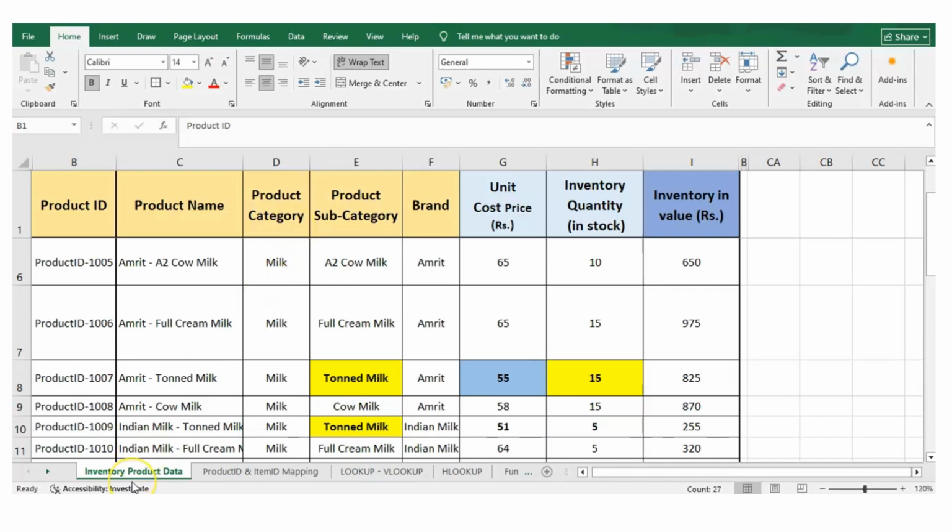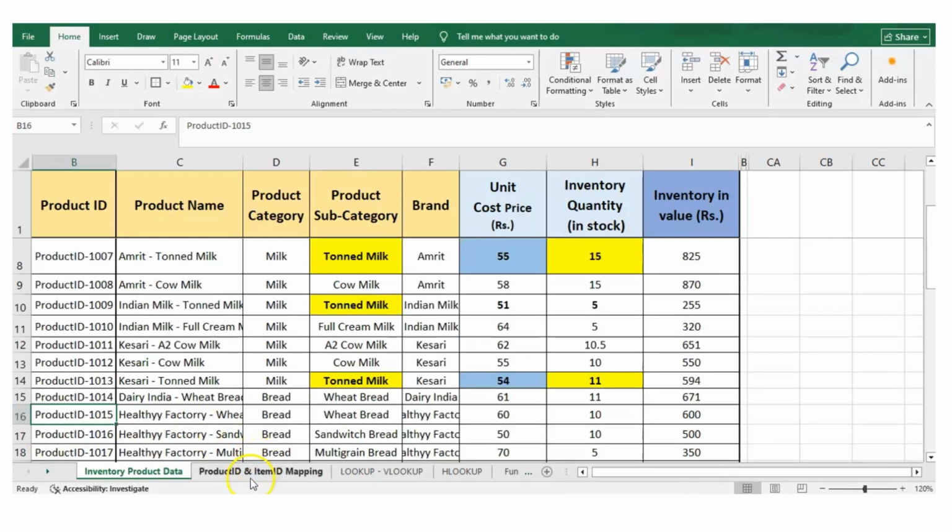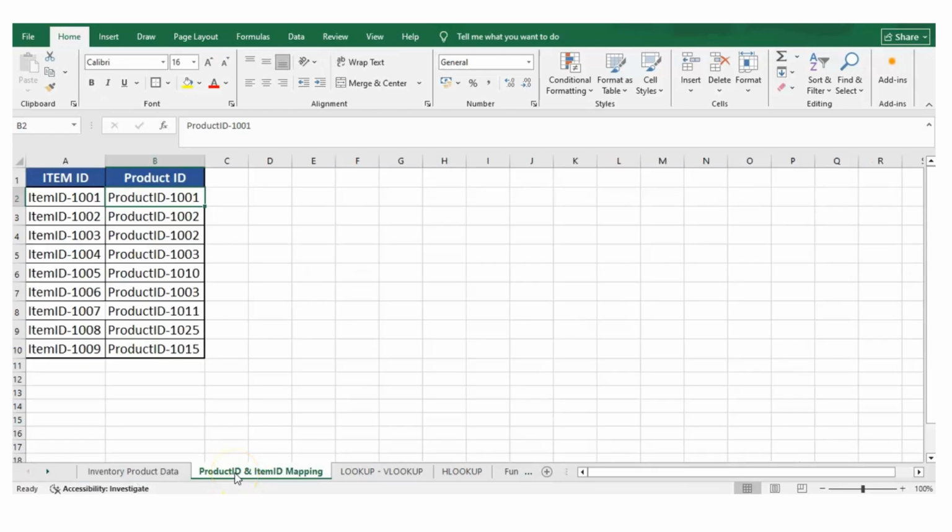The data sheet inventory product mapping helps in capturing the details of the product. Each unique product present in the system will have one and only one entry in this worksheet. The next worksheet is the product ID and item ID mapping details. This sheet captures the product ID for all the item IDs or items present in the system. It helps in mapping item IDs to their respective product IDs.